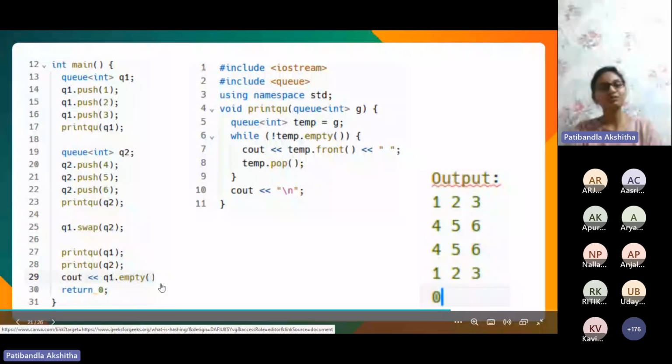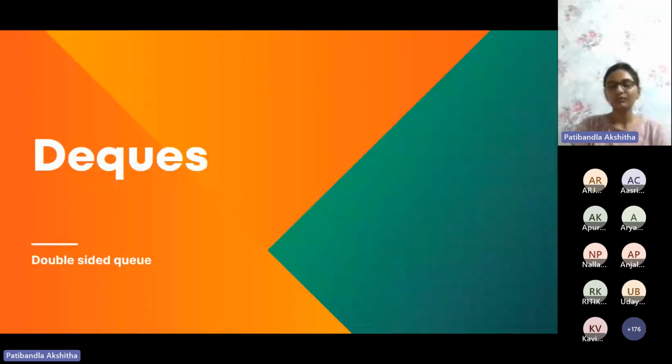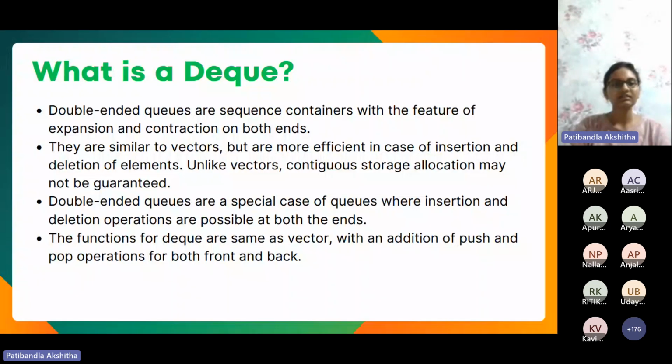Next, we move on to deques. Deque is a special type of queue where insertion and deletion operations happen from both sides. Deque is nothing but double-ended queues. They are similar to vectors but are more efficient in case of insertion and deletion of elements. Many functions that we use in vectors can also be used in deques. Deque is a superset of stacks, queues, and vectors.